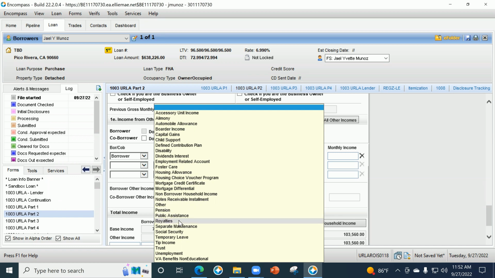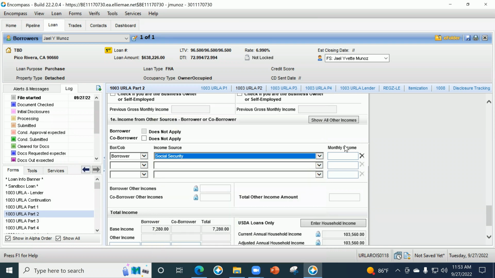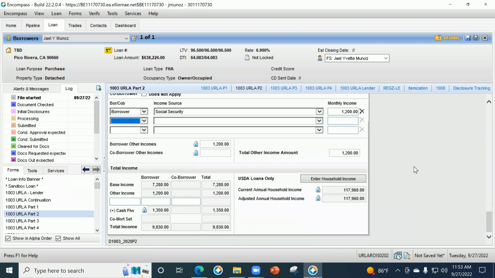We had one where I think it was Tupac's previous manager or something, and he was making royalties. So you can use royalties, Social Security, pension, foster care, all that stuff is allowed to be used, along with child support and alimony, of course with appropriate paperwork. Let's say this is somebody who's getting Social Security. Remember, you place it on here, and boom, my DTI changed because now I have extra income. And that is it for your income.